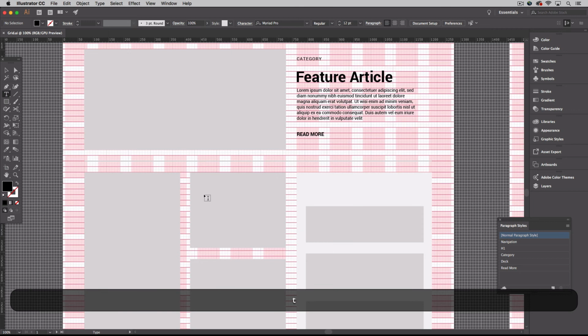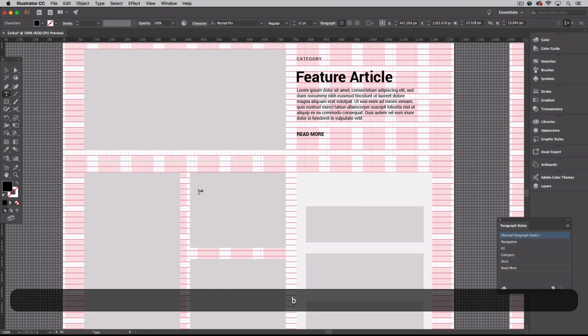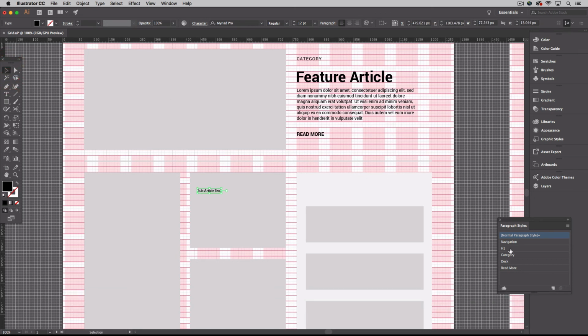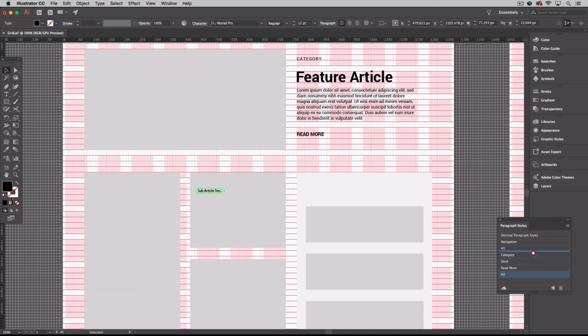So to continue on, I'm going to hit the type tool and start to set my sub-article text. So it's the same process. I'm going to create a new style. Since this is another header, I'm going to call it H2.